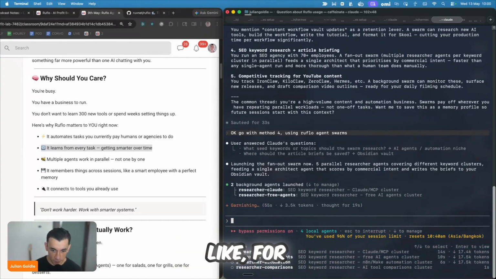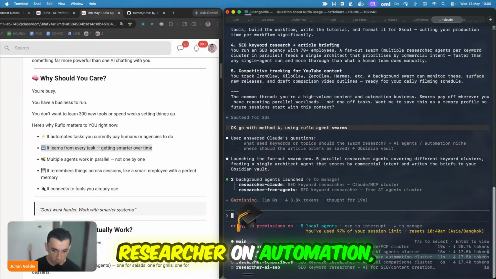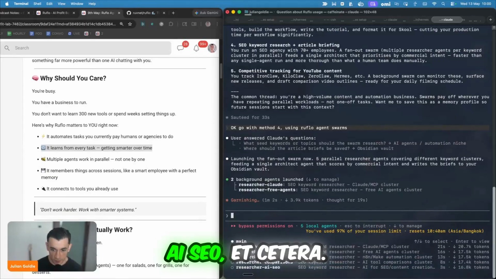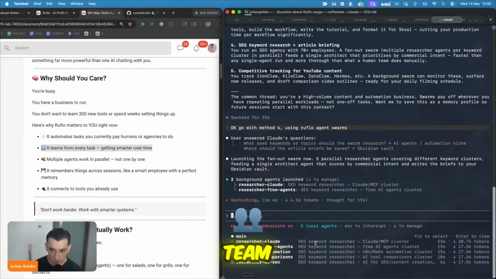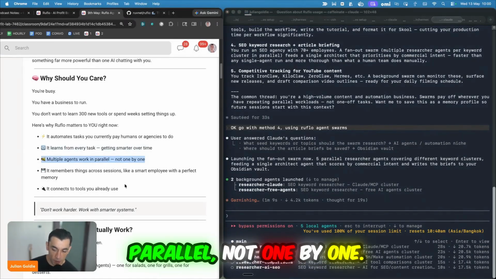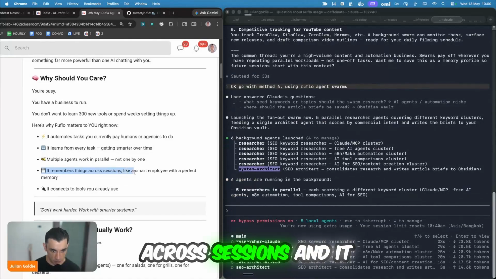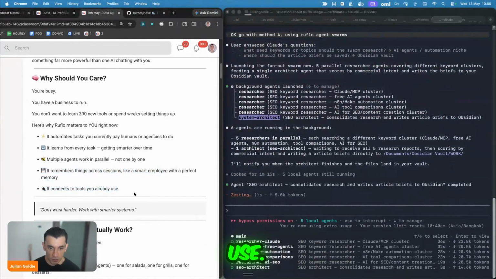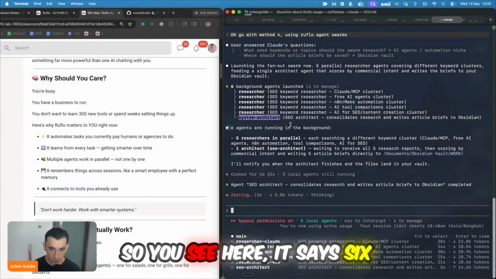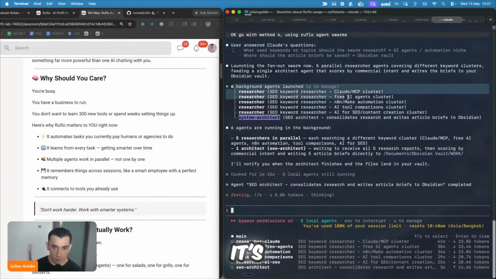So it's creating, for example, a researcher for Claude, a researcher for free agents, a researcher on automation comparisons, AI, SEO, etc. So it's building out a full team of AI agents, as you can see here. And then you can have multiple agents working in parallel, not one by one. So it makes it much more efficient as a process. It can remember things across sessions and it connects to tools you already use. So you see here, it says 6 agents are now running in the background, and it's created a list of all the agents that it's got running right here.